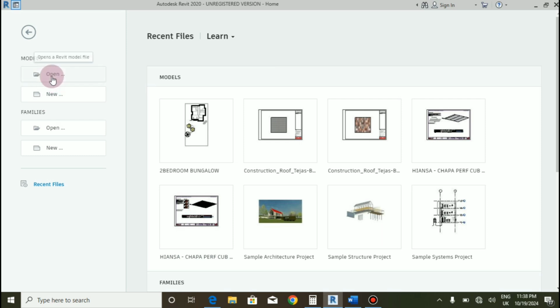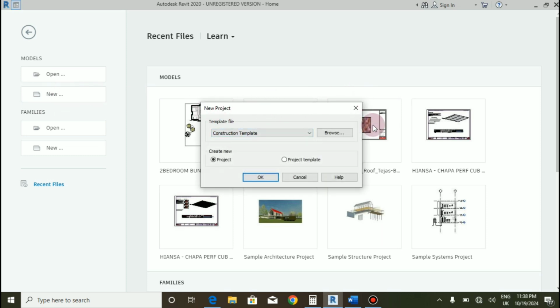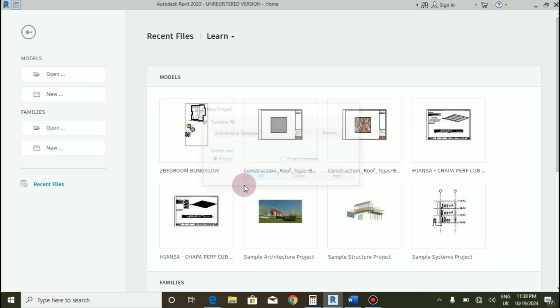you will see Open a Revit model file. That is if you've done a work before and you want to open it. And if you are new to it and you need to create a new model, you can create a new Revit model. So for this tutorial I'll be creating a new model. It brought me an option, the template file. Is it architectural template, structural, mechanical? So I'm going with architectural template, and then project. So I'll click OK.